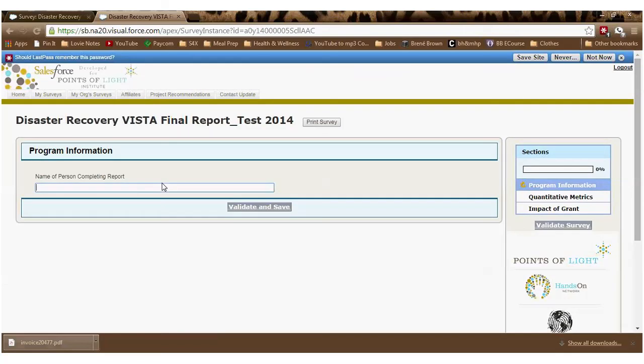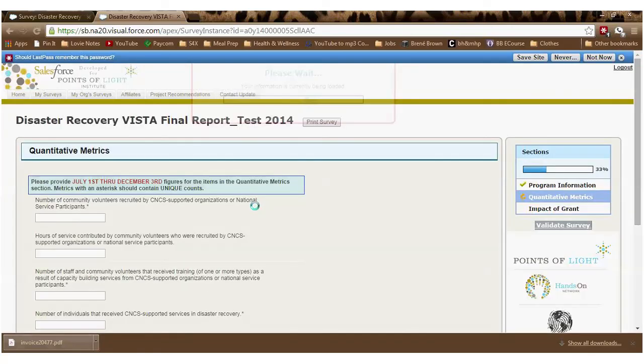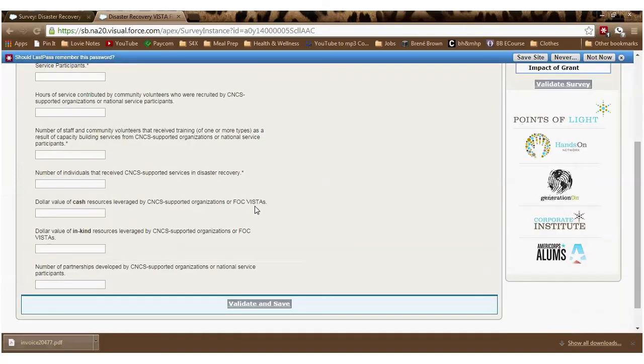And then they can begin typing and click. You want to make sure that they always validate and save. So if they validate and save, they can re-enter at a later date and complete as they go. They don't have to do this all at one time. As long as they're saving their data, that's all they need to do.